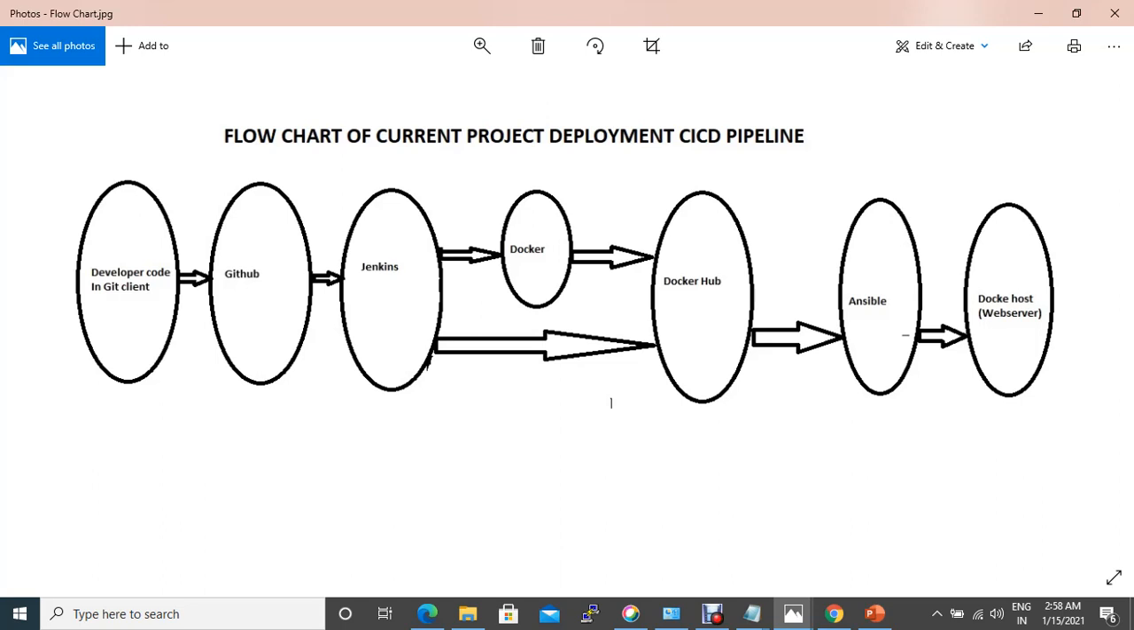So let's say the developer has version 1 of the code, and all the way a Docker image will be created in Docker Hub with the 1.0 version, and then from Jenkins, this Docker image will be pulled and sent to Ansible, and Ansible will deploy this Docker image into the Docker host through the YAML code.